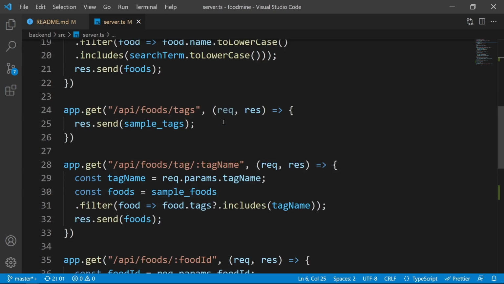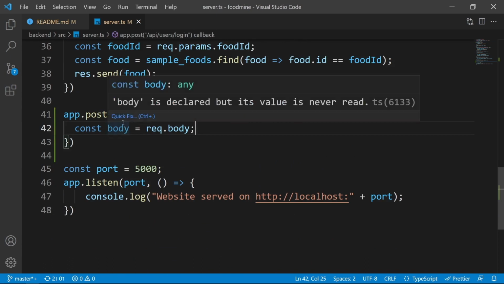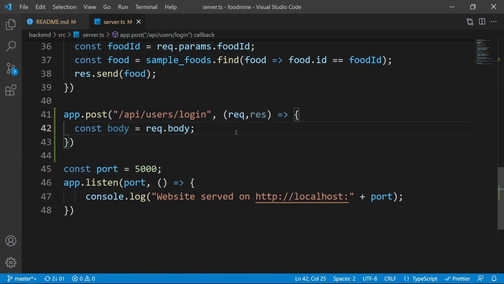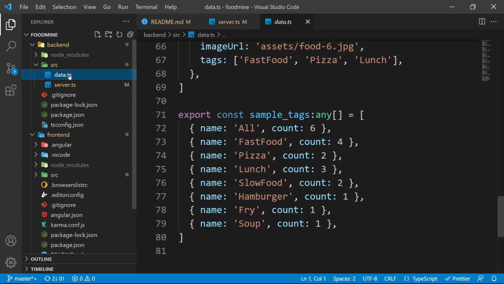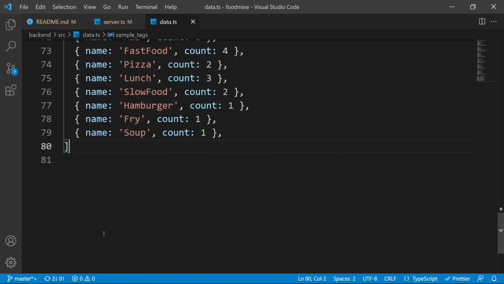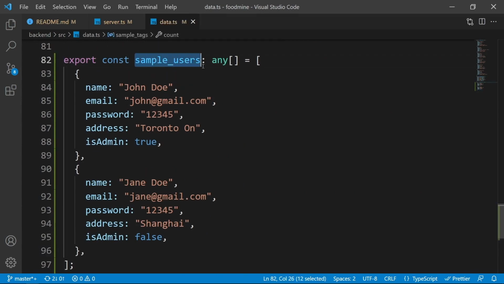So scroll down inside here. Now we need to find the user based on the email and password inside the body. But we don't have any database. So for now, let's add some sample users to the data.ts. So from the Explorer, open data.ts in the same folder, and at the end of the file, add these two users with the name of sample users that you can write by yourself or you can find inside the commit link in the description below.